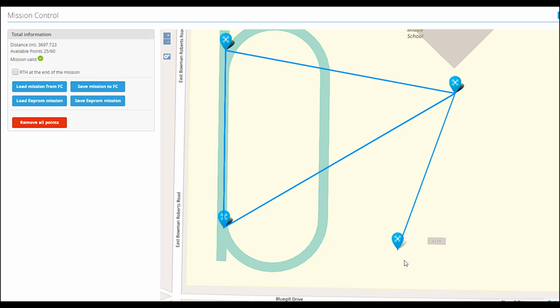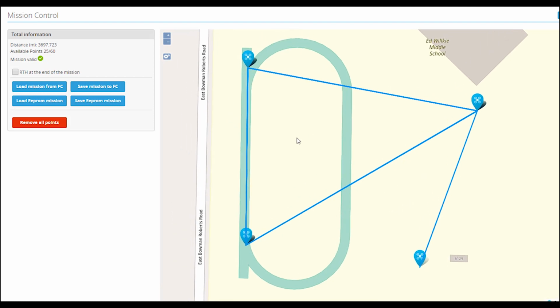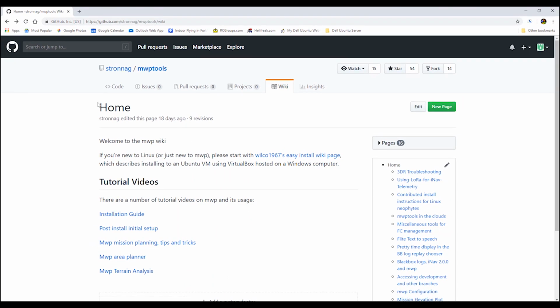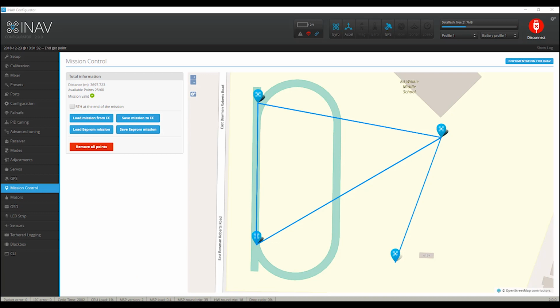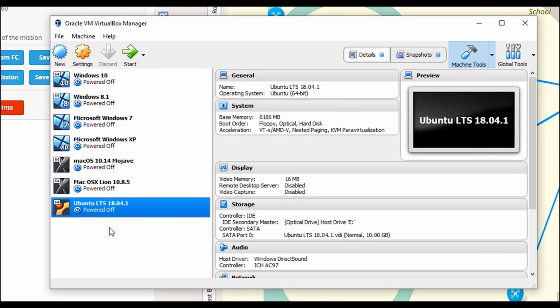I wanted to use the black box and check out what the flight path of the Strix Nano Goblin looked like. So that's what I did. And for me to play the BlackBox software, I did something really pretty cool. I downloaded Stronag's MWP Tools. It only runs on Linux, so I followed this guy's wiki, and I installed Linux on a virtual machine using VirtualBox.